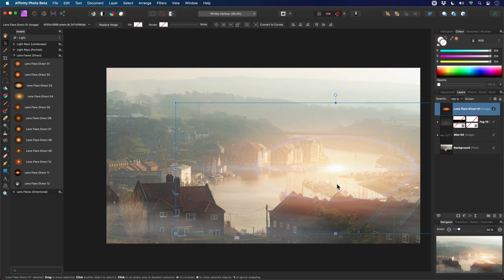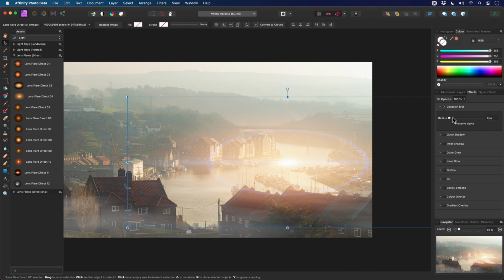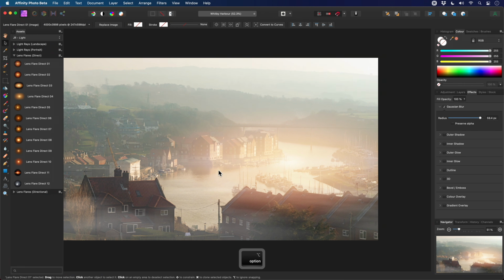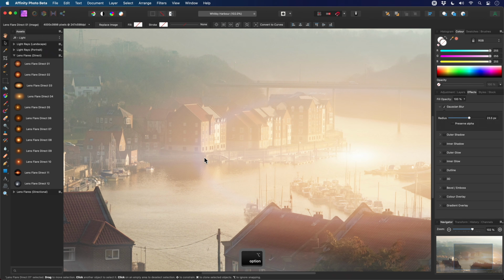And let's say I want this flare or glare coming off the water here. What I can do is go over to the Effects panel, enable Gaussian blur and bring that up until the fine detail of the lens flare starts to disappear and instead just becomes more of a very subtle suggestion. So rather than being able to see this blue outline here, it just kind of blends into the composition instead.